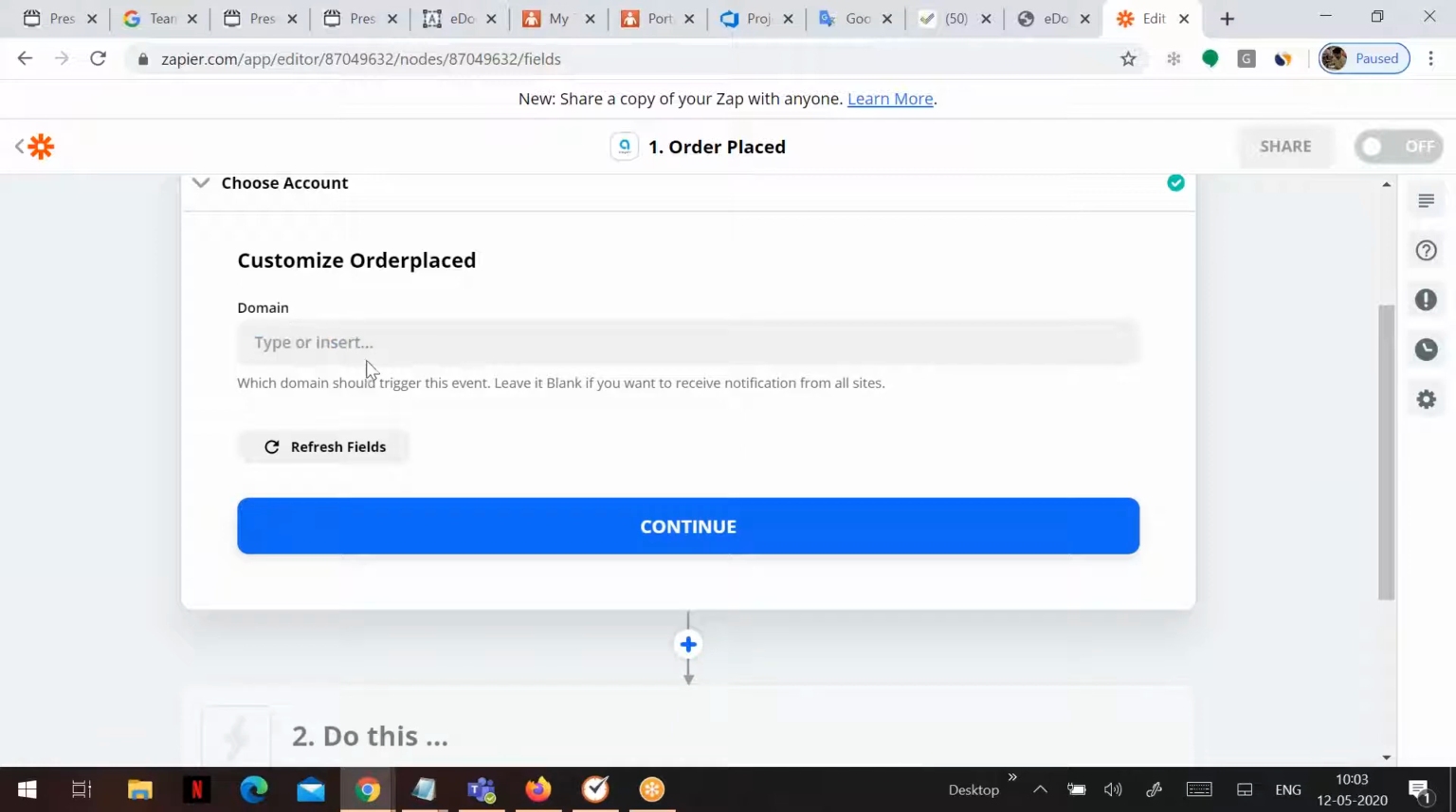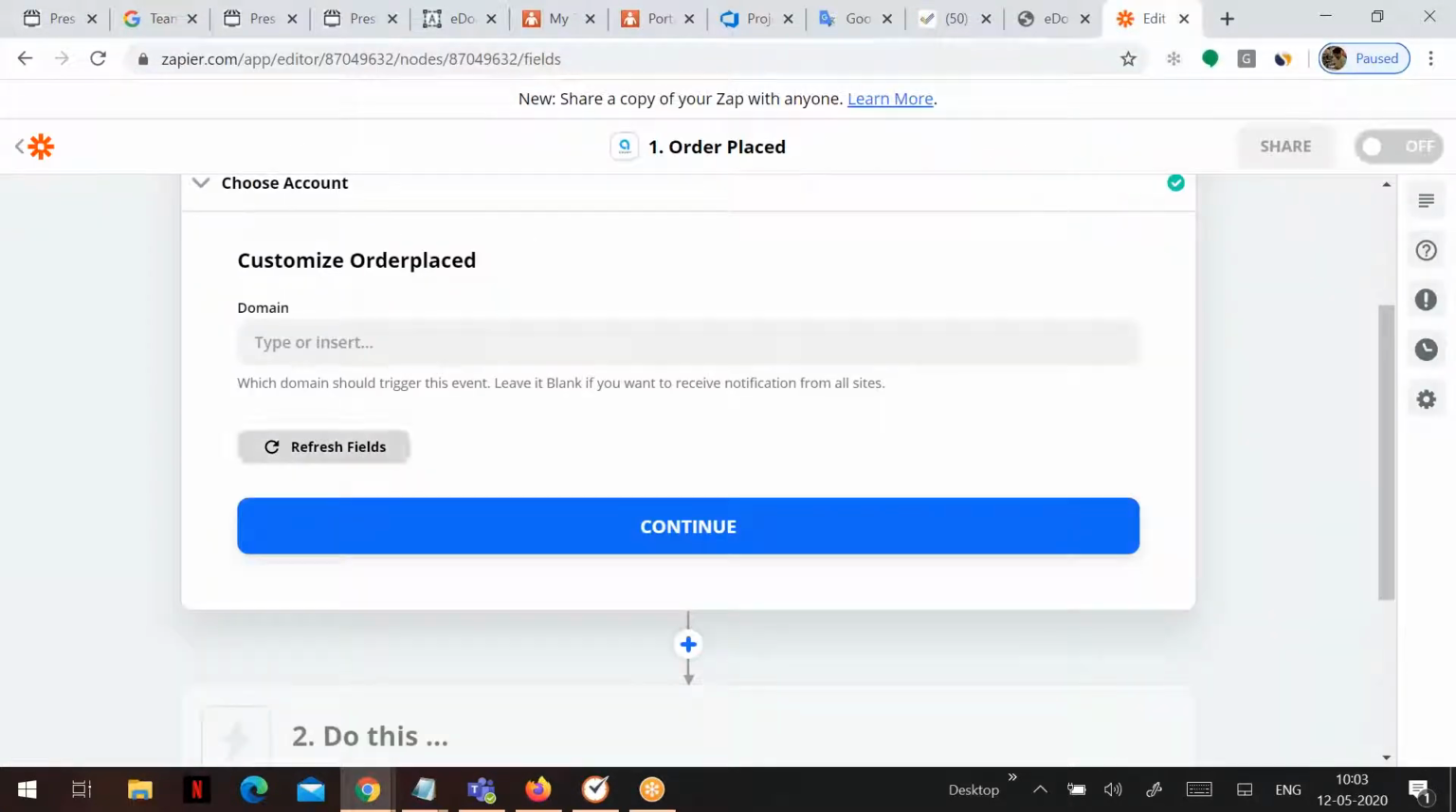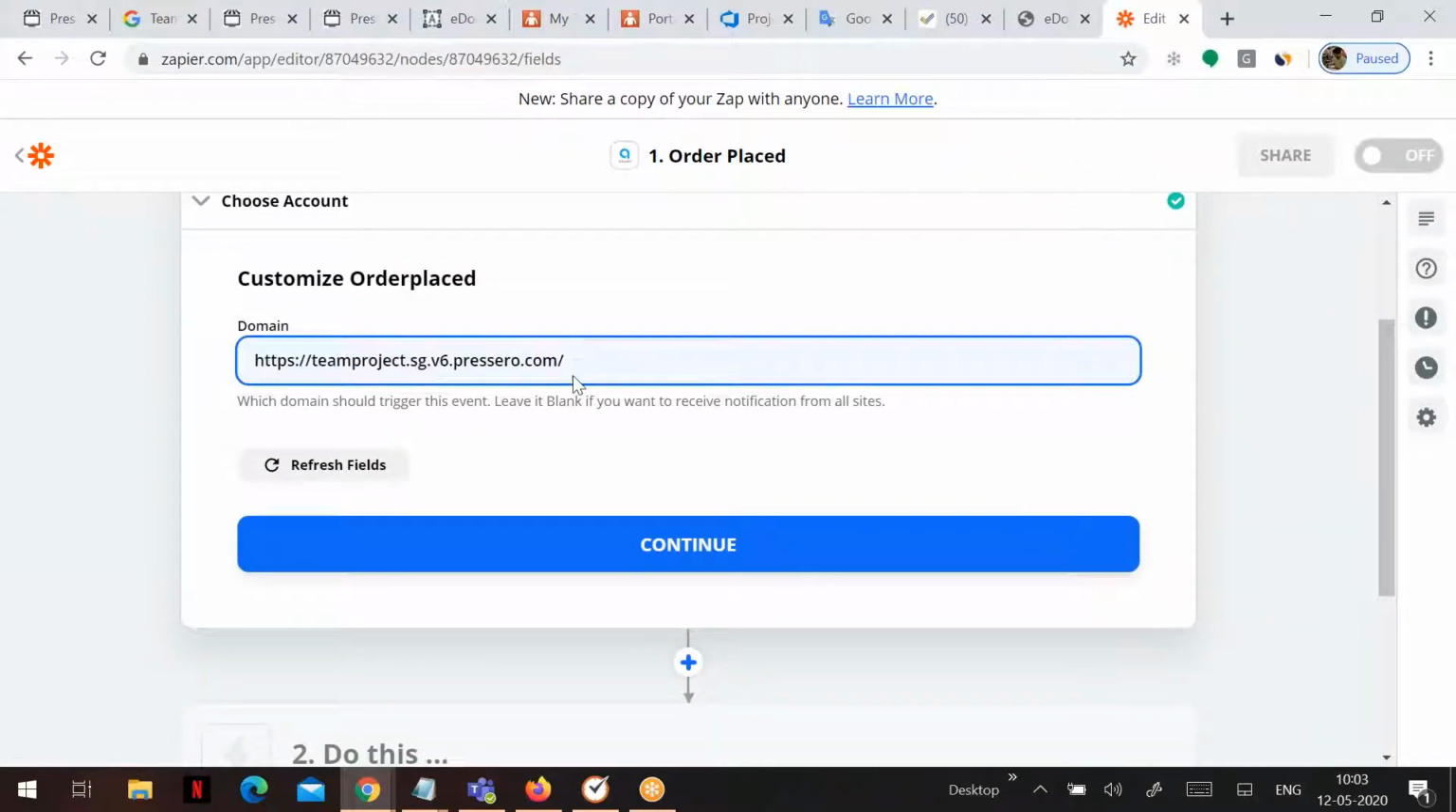Now, this is the area where you can specify a specific domain from your Pressero sites, or if you leave this blank, it will consider all the orders from within all the sites in Pressero. For now, I will just keep it as one single site. You can also leave it blank, so any order coming from any site in Pressero will be taken into consideration.